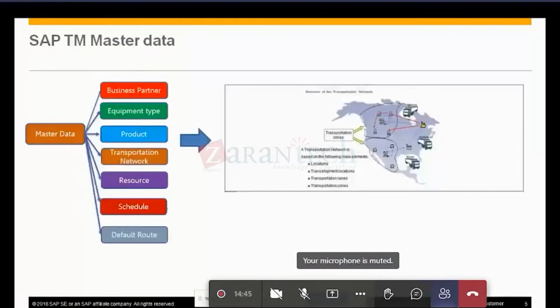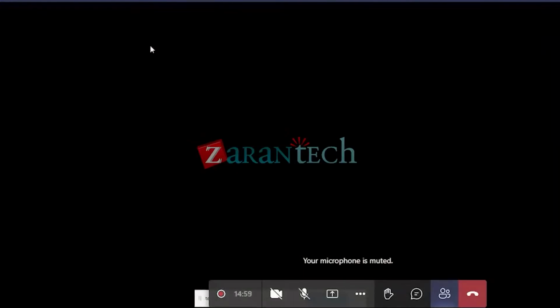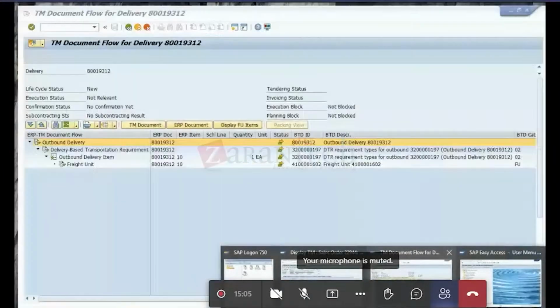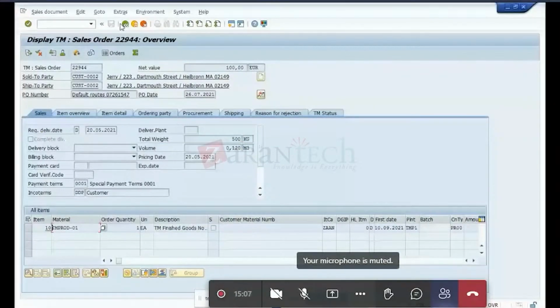Okay, so now before we actually deep dive into the TM master data, we need to basically check why master data is required. Before I show you the master data, I just wanted to show you something here. Let me just create a sales order.